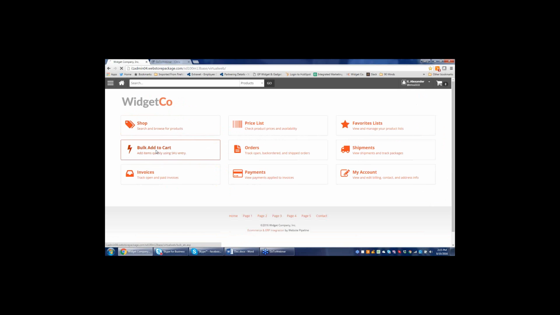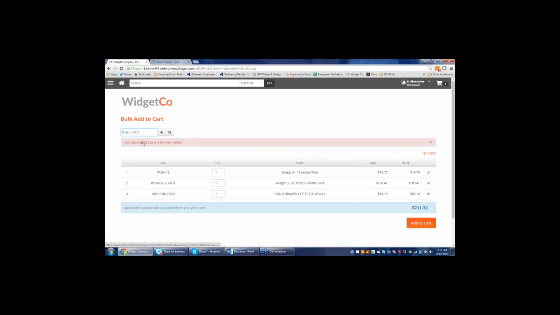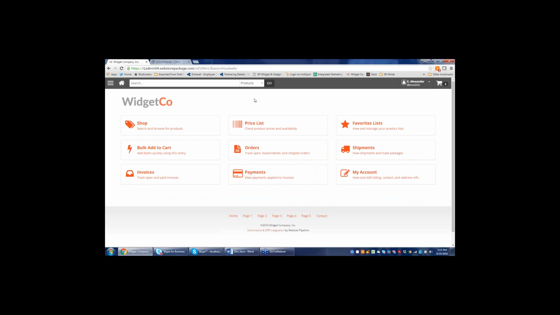And then one other way is bulk add to cart, so adding items by SKU. I can just type in the SKU and add it. I can come in here, oh, it's already been added. So I can update the quantities and add to cart. So again, a real easy, streamlined process for ordering.